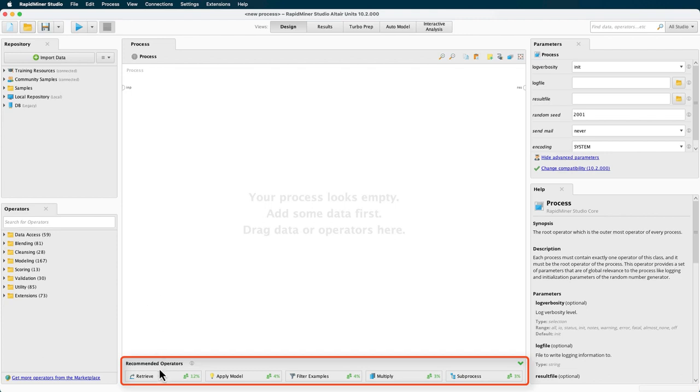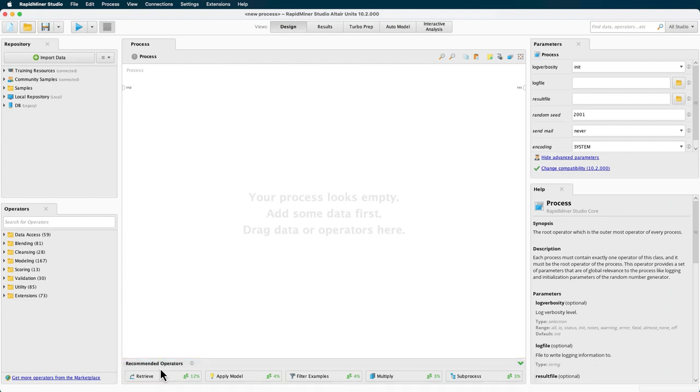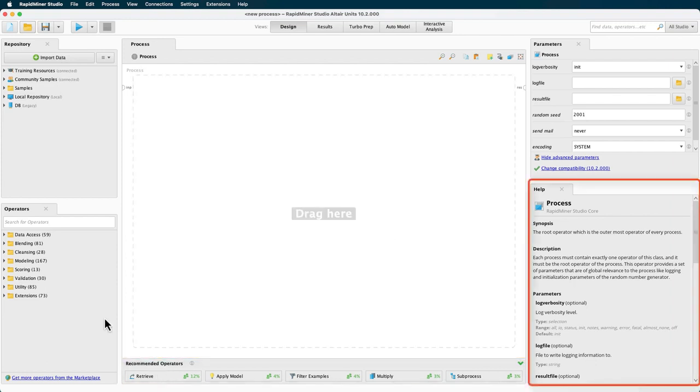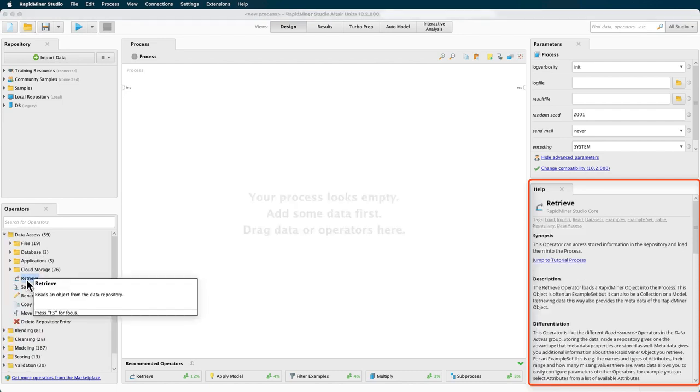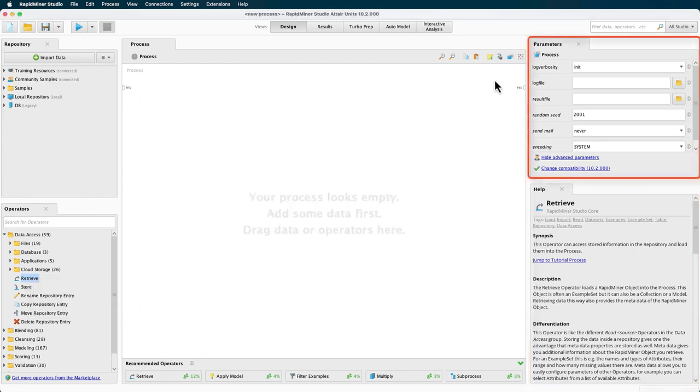Down here in the middle is a recommended operator section, which is run through the wisdom of the crowds. It is suggesting that many people begin their process with the Retrieve operator. Over here is the help panel. Once you select an operator anywhere in RapidMiner Studio, you can do a quick scan and read about what it does. Finally, up here is a parameter panel. This is where you set up the operators the way you want them to execute.